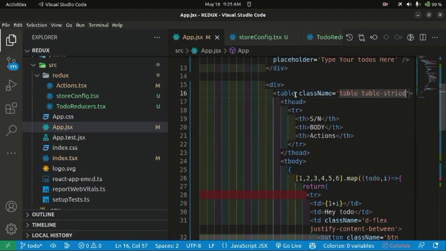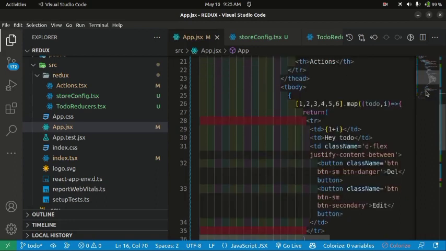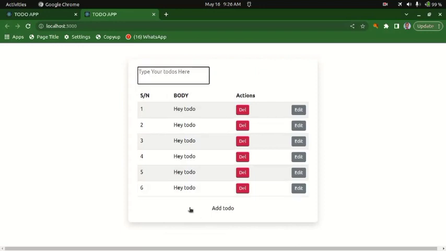striped, sorry, table-hover. Okay, let's go and check our UI. Let's go and see what we have. Wow, nice. So we just have to work on our input and our button here.